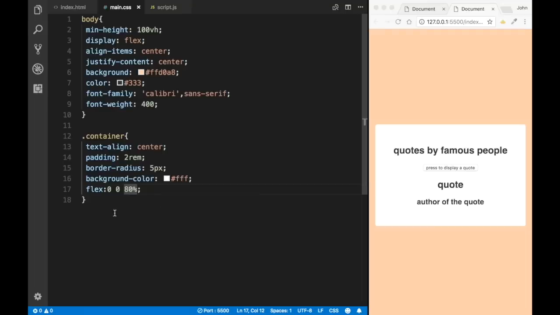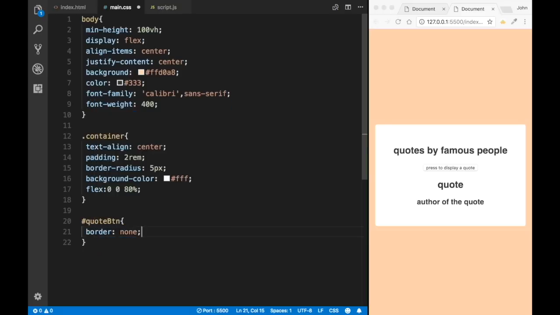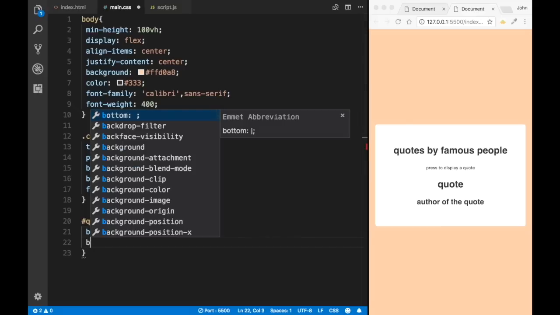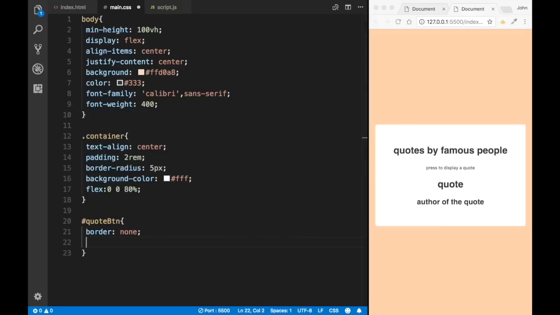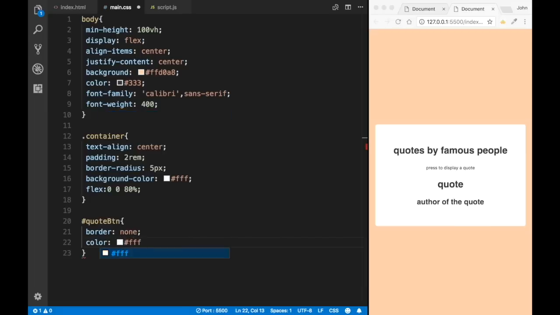Now once we are done with the container, let's start working with the quote button. So in this case, we had an ID, quote btn, quote button. And for this, we're going to say first that border is going to be none for our quote button. So you can see over here, our border disappeared. Then we're going to have a color. So let's say over here that this should be a color. And let's do a white one. So again, hashtag FFF, white one.